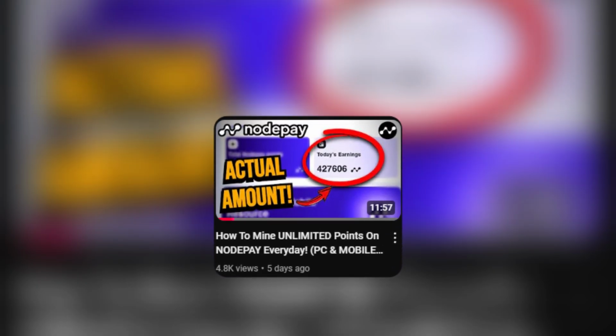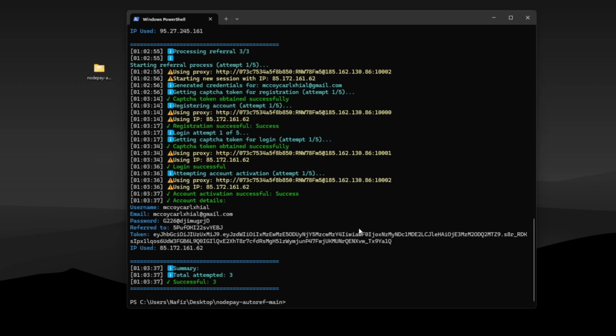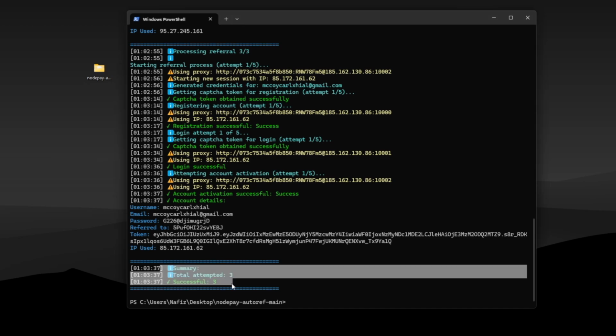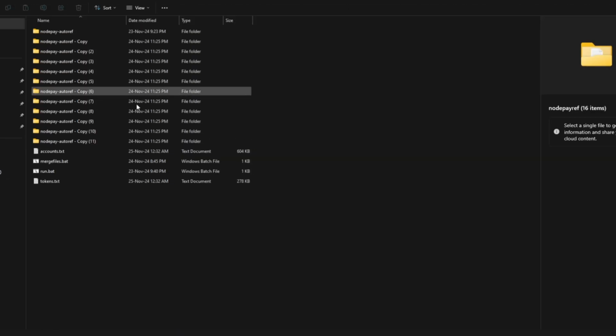Once the script is done generating all the referrals, you can see that it's gonna show you how many attempts it made and how many were successful. If you want the referral generation process to be faster, you can just make multiple copies of the script folder like I did here. As you can see, if you just make multiple copies and run the script at the same time, you can generate referrals way faster than if you just run the script for one instance.